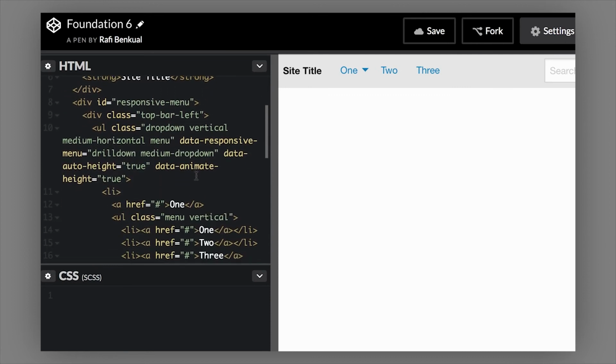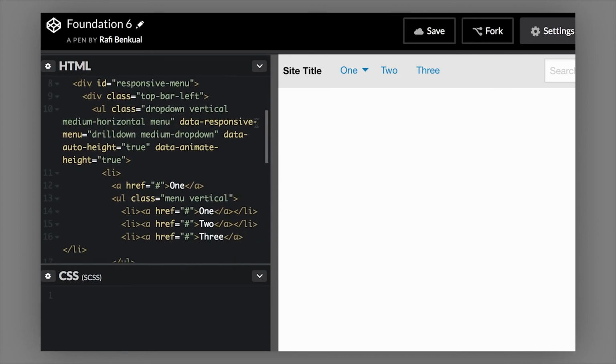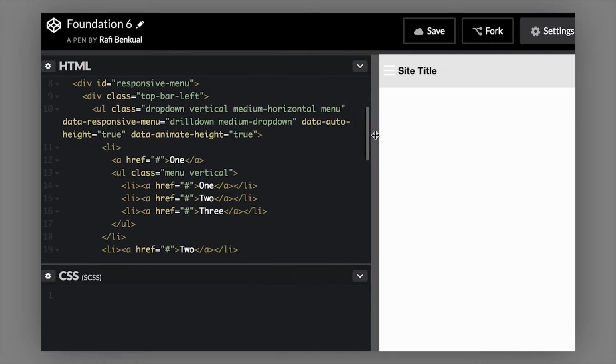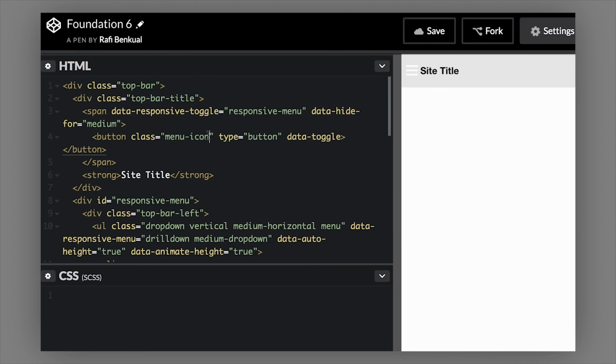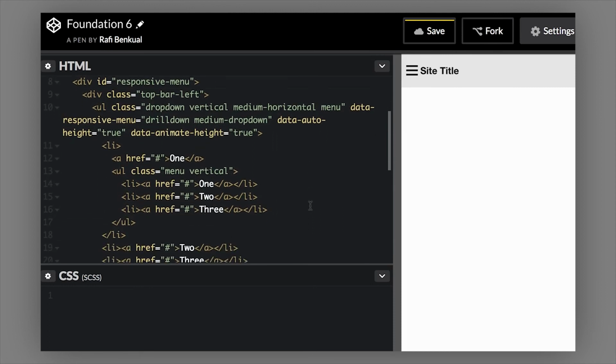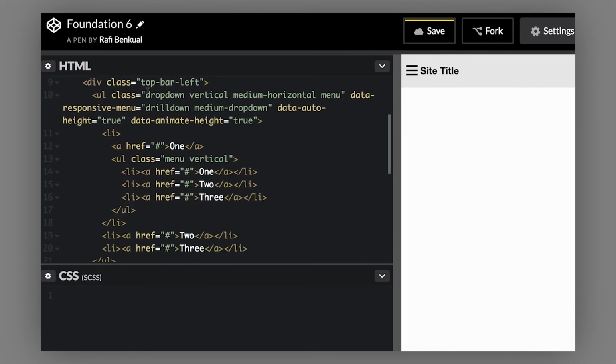So let's take a look at that UL. So I'm going to make this a smaller screen so we can actually see it. I'm going to add the dark class to the menu icon. You can actually swap the colors just with a simple class depending on the darkness of your top bar. So in this case, we have our UL with a class of drop-down menu, vertical, medium horizontal, and menu, just like we were just showing you.